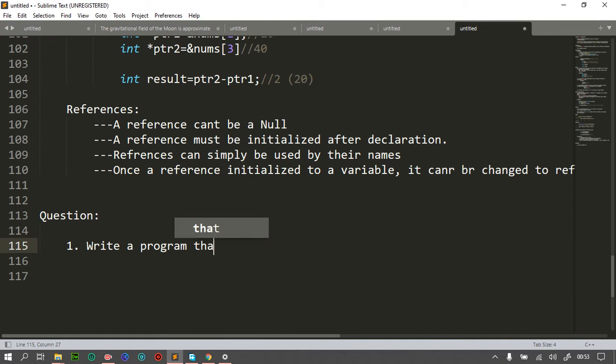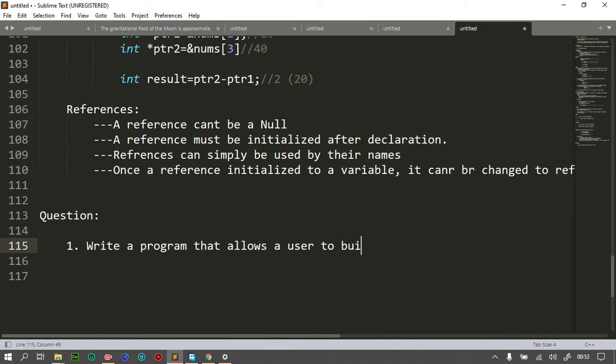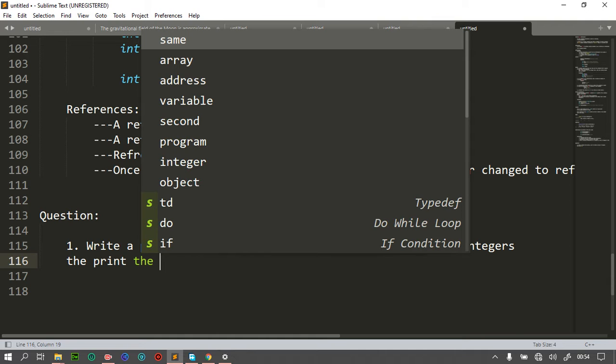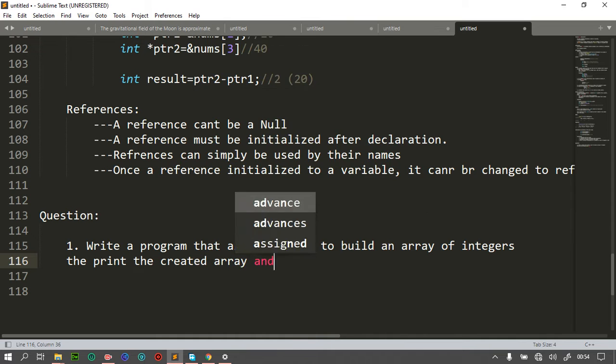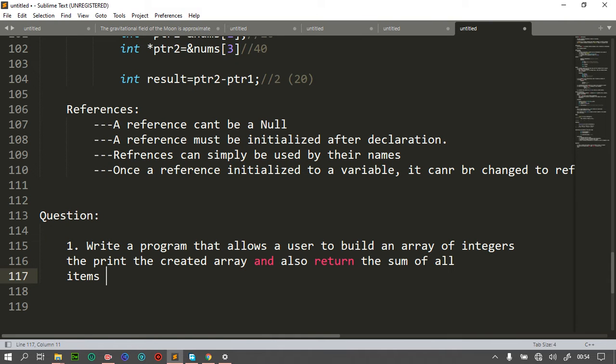Write a program that allows the user to build an array of integers, then print the created array, and also return the sum of all items in the array.